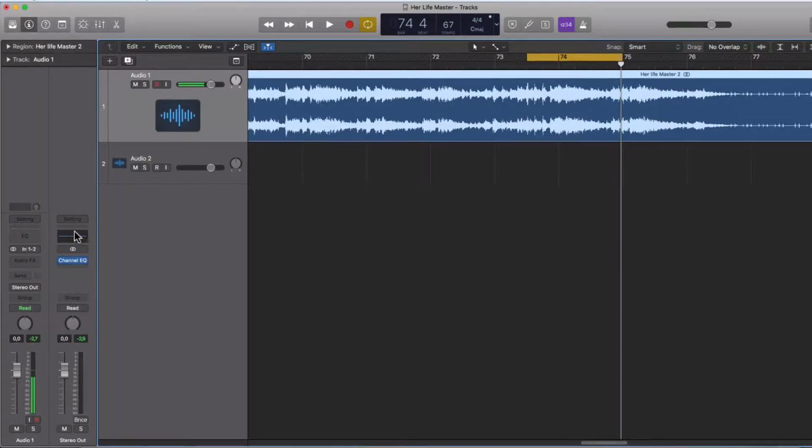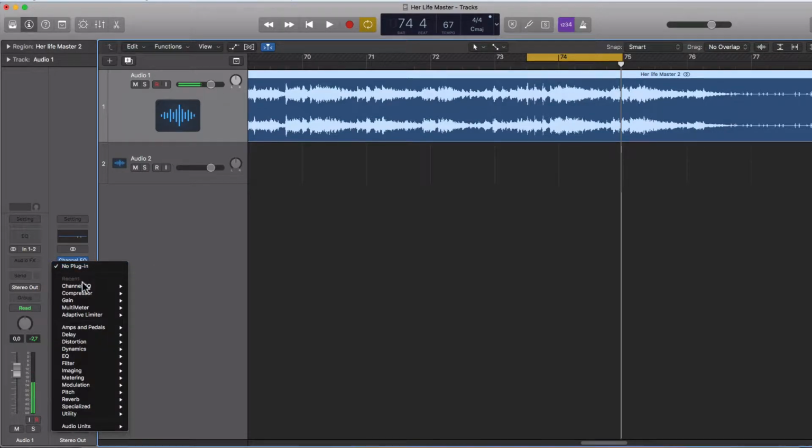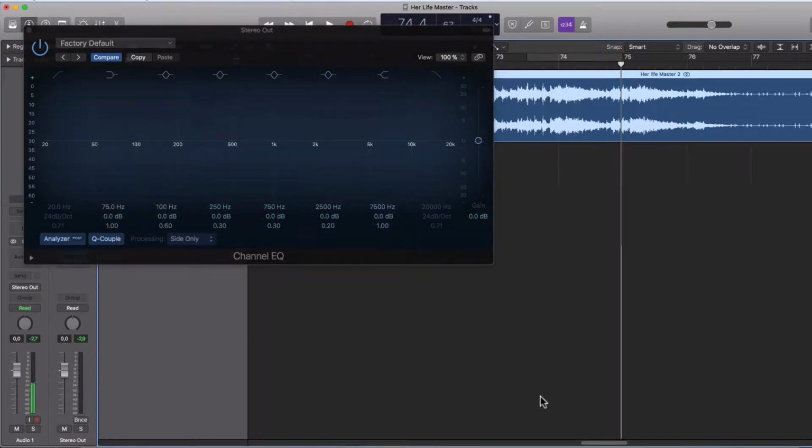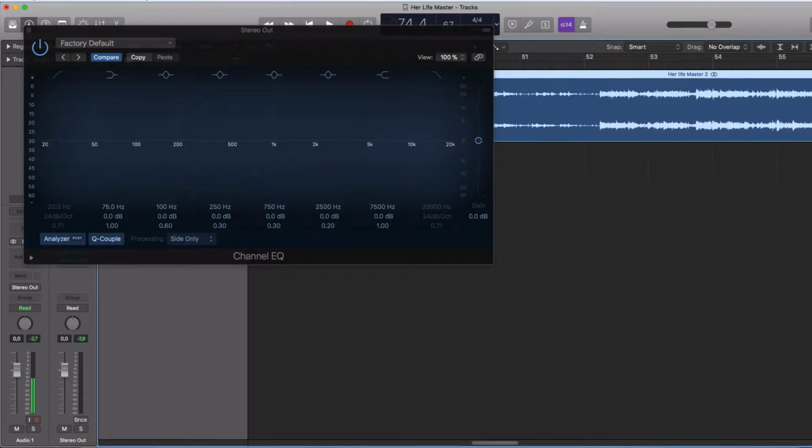So this is a regular channel EQ. I'm gonna put another one after, and this one we take side only, and I'm going to listen a little bit longer here at this chorus.